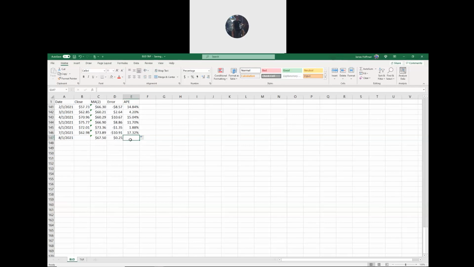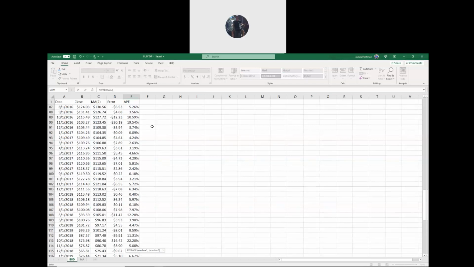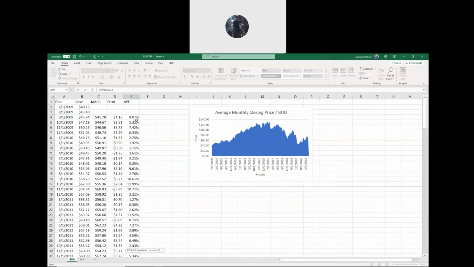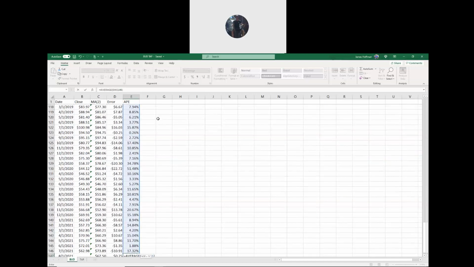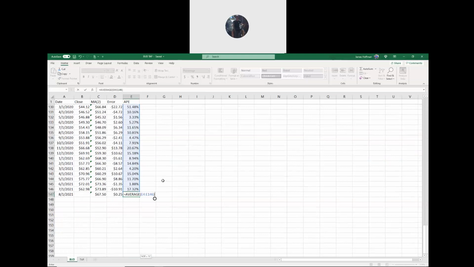Okay, and then you want the mean absolute percentage error right here in the E column for August. So right here in this cell, I'm just going to take the average of the E column, so equals average of E4 to E146. Average of E4 to July.